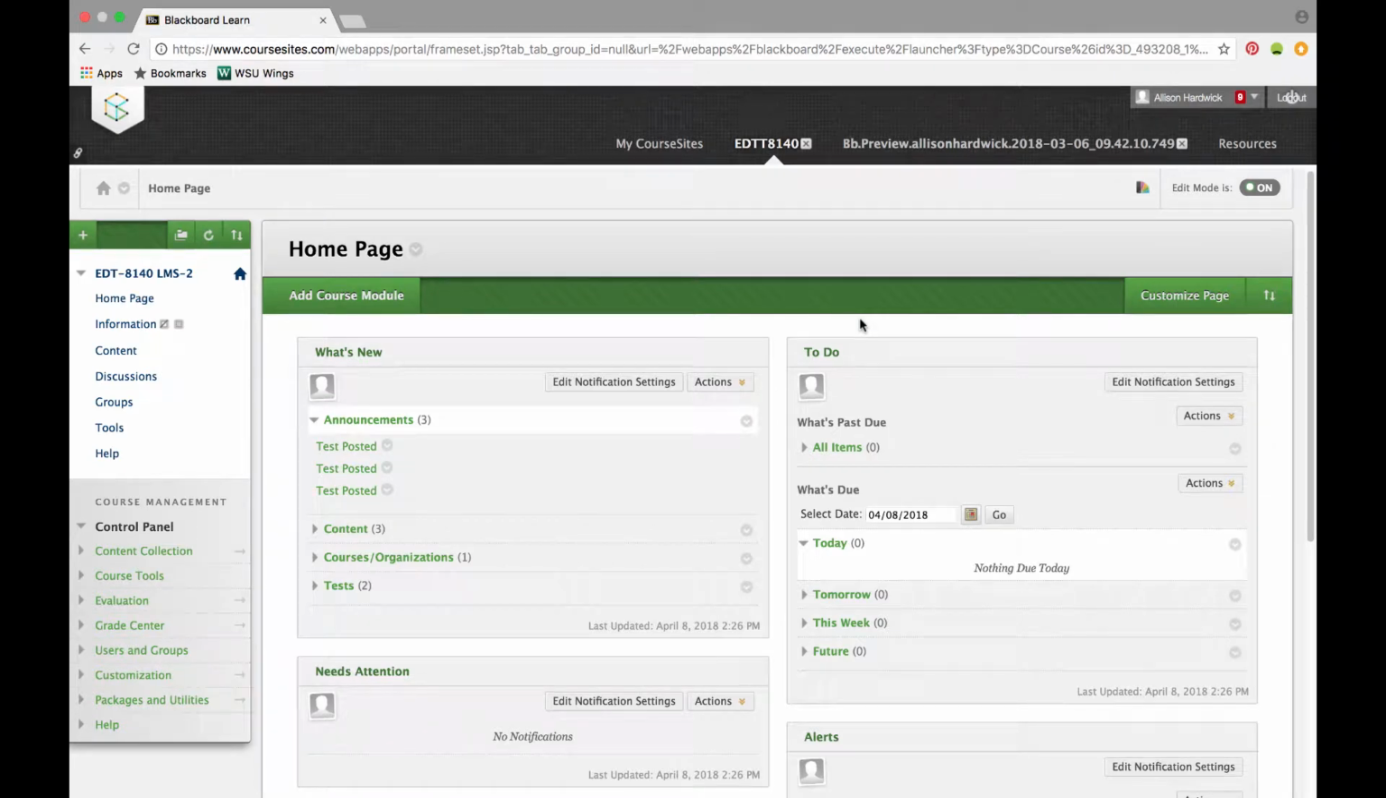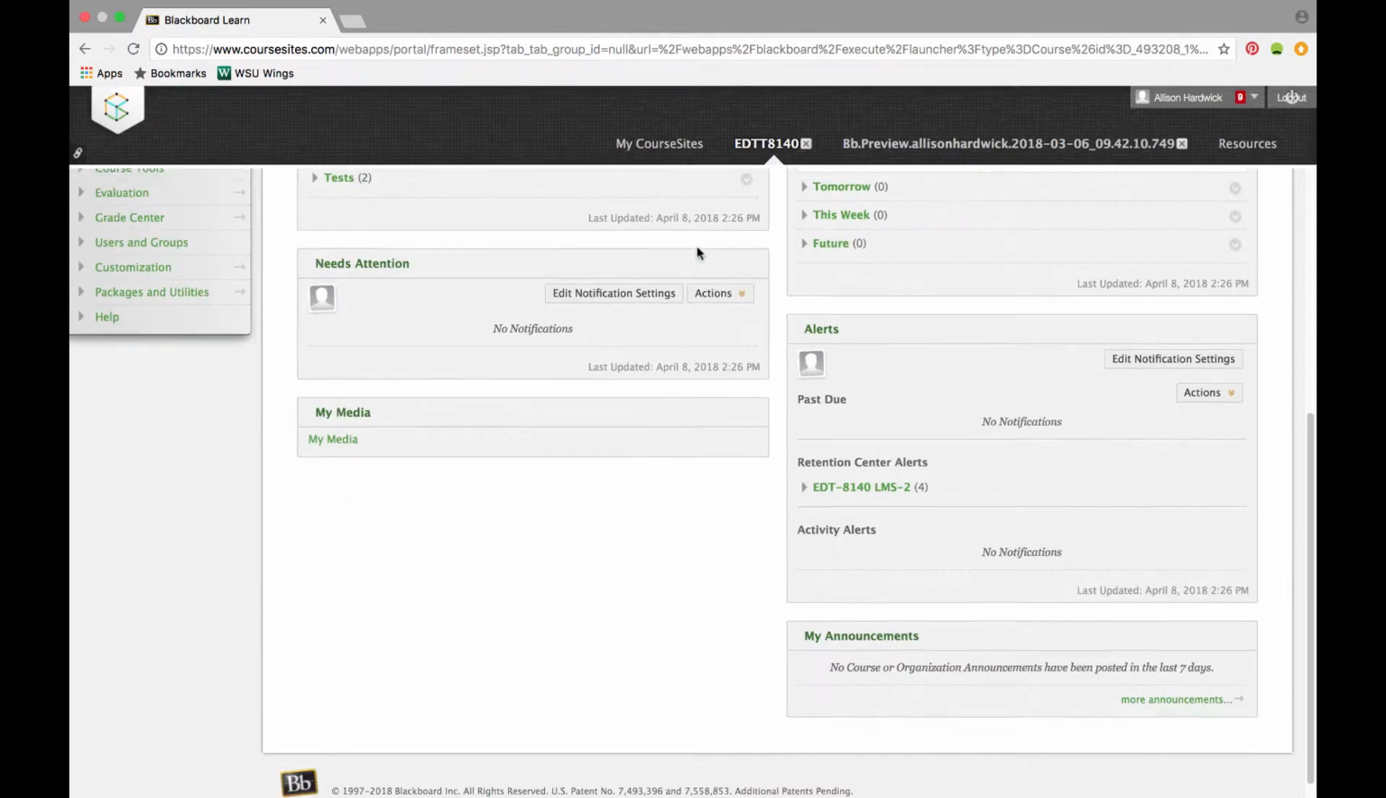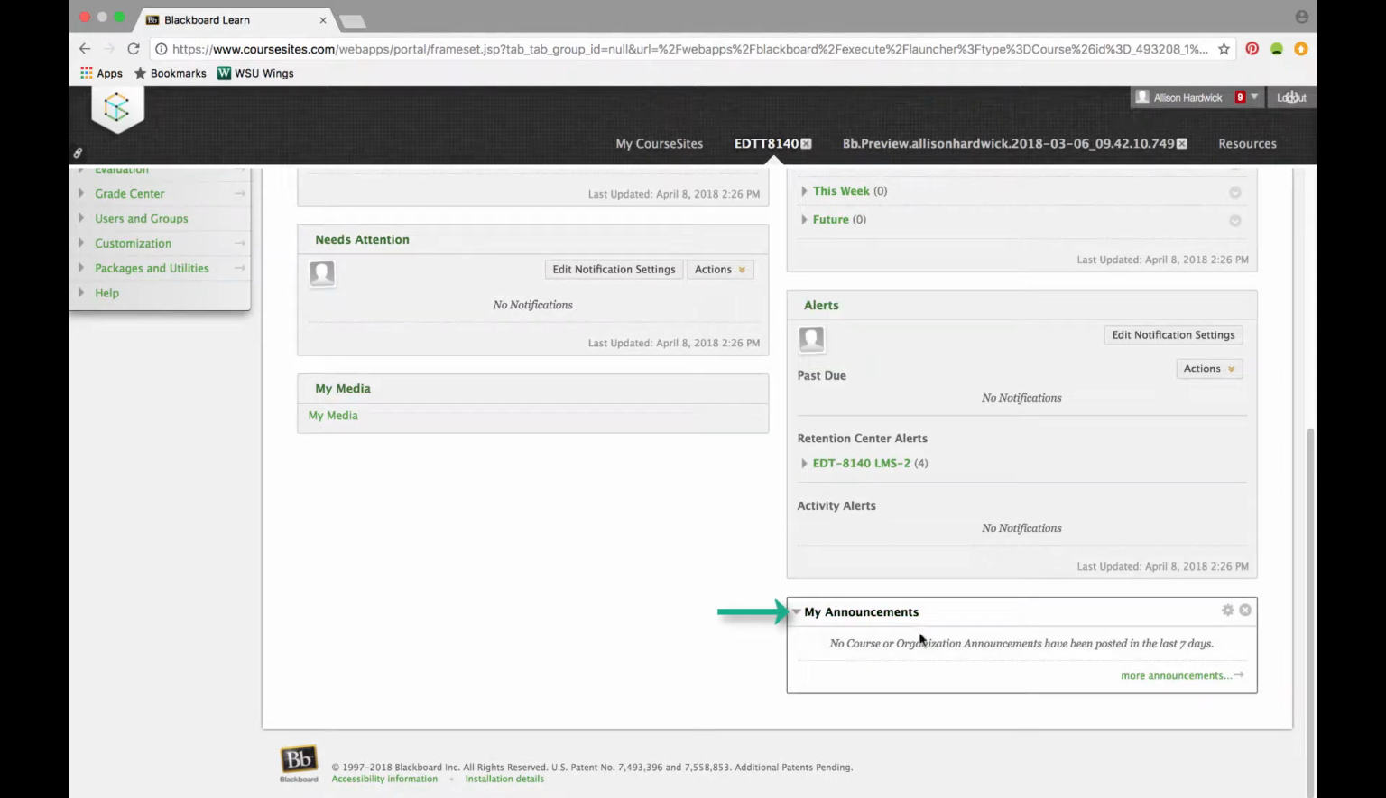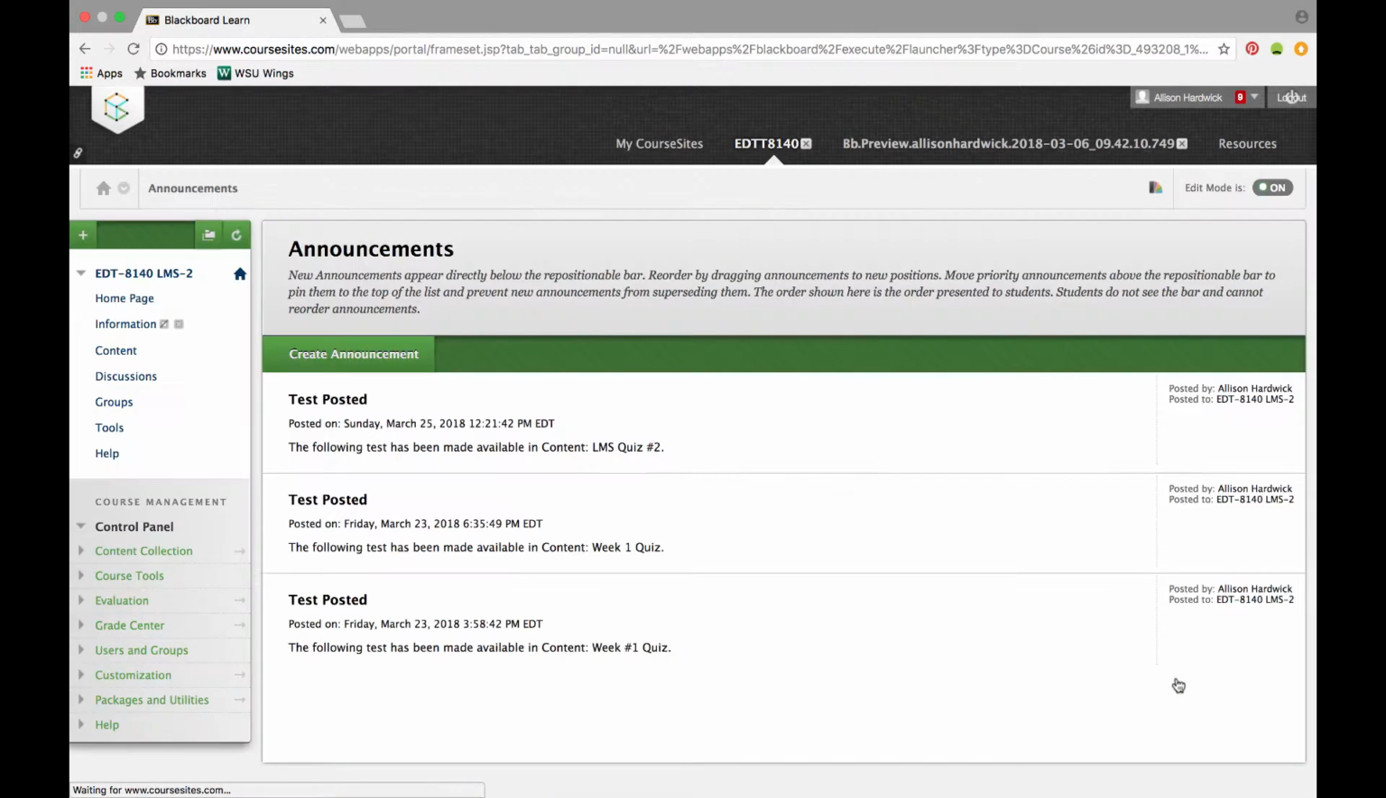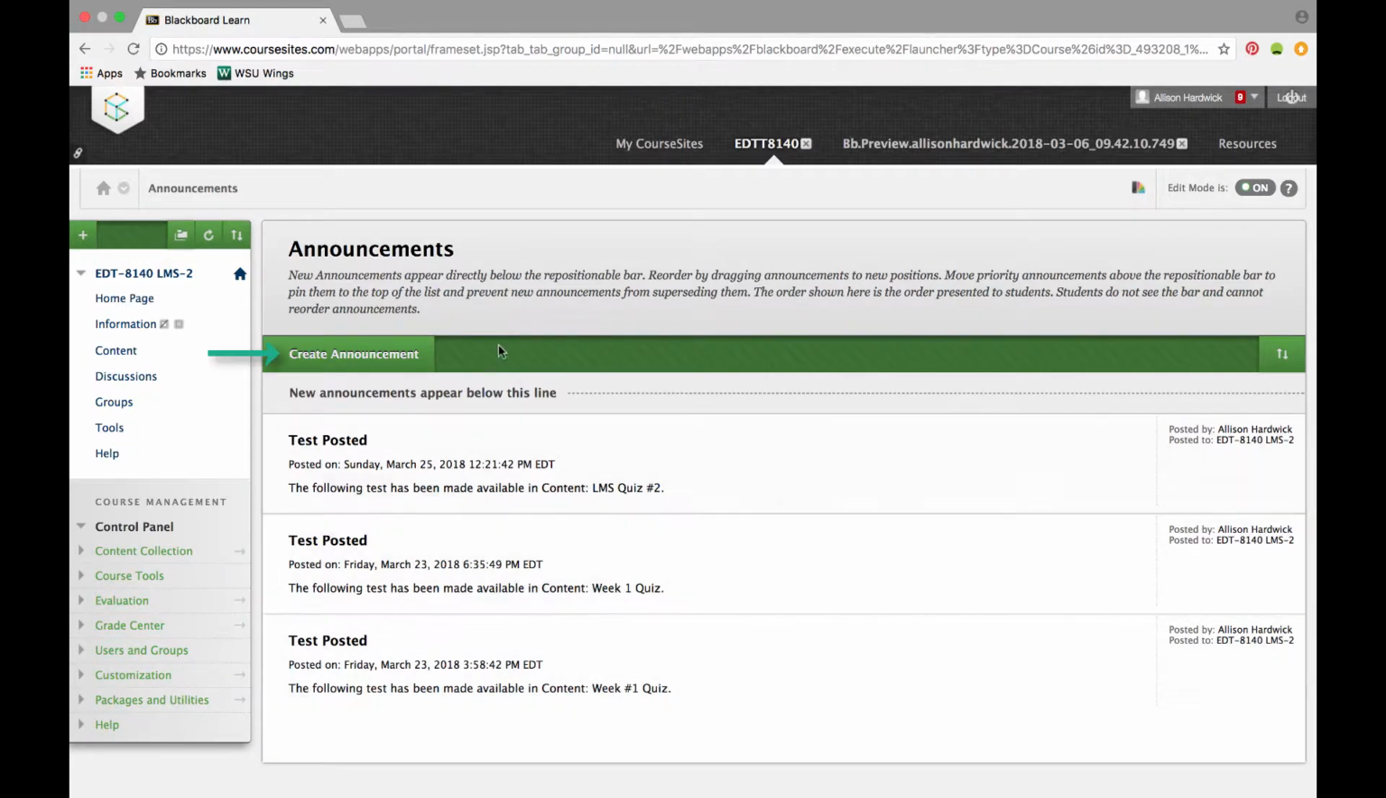To add a Start Here link to your news widget in CourseSites, you'll begin on the home page. So we're already on the home page and we're going to scroll down to a section called My Announcements. The My Announcements function as the news in CourseSites. So we'll go ahead and click on More Announcements, and then we will create an announcement using the Create Announcement button.